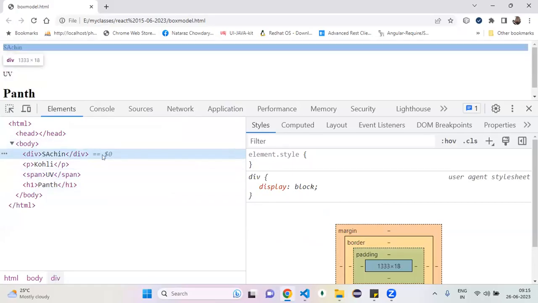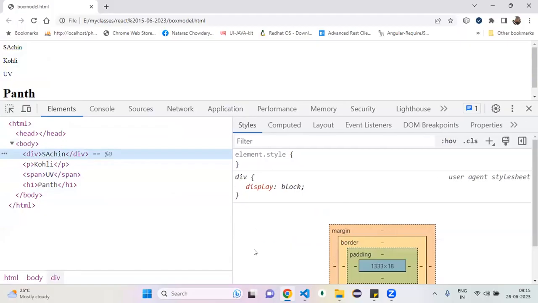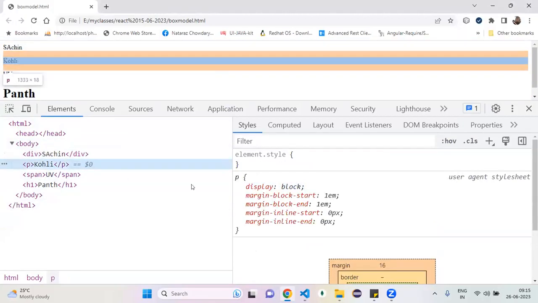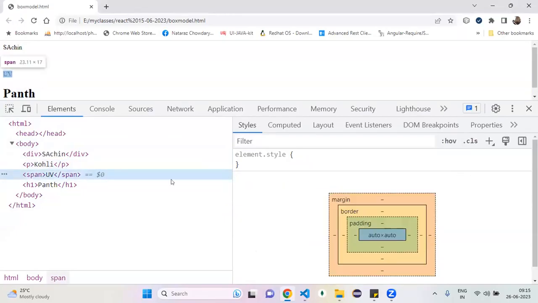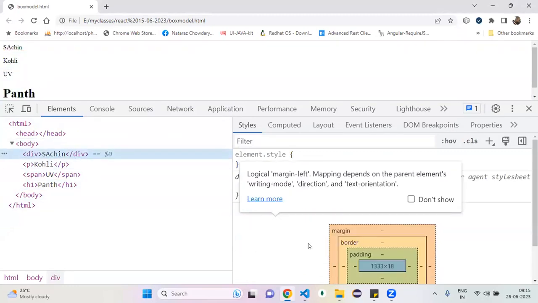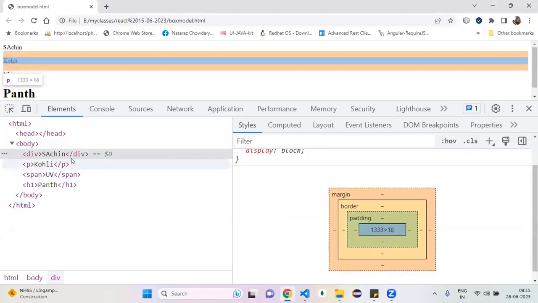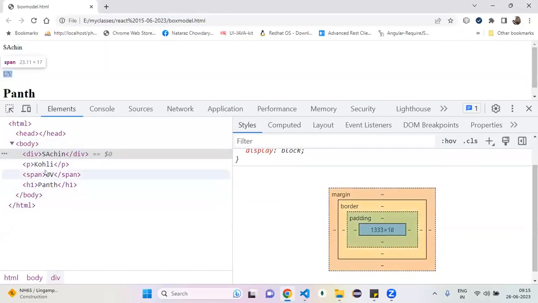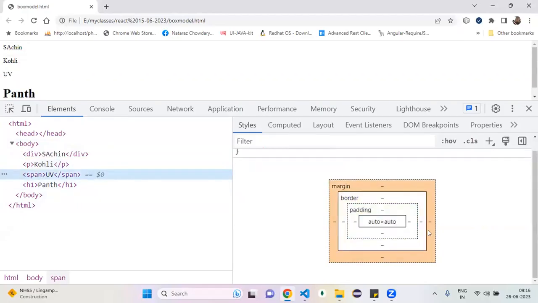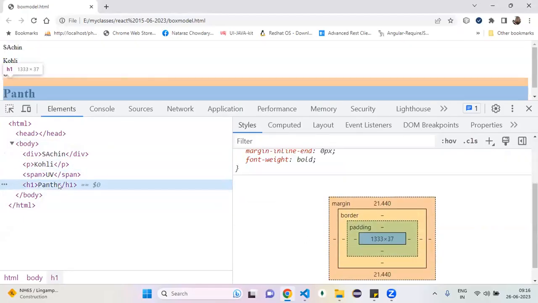On the right side, whatever CSS is applied for that particular element, we can see that CSS. For my div, display block. For my para, display block and margin. For my span, nothing. For my H1, these many CSS properties are applied. Among those CSS properties, can you check? There is one box you can also see here. For my div, we have a box. For my para, we have a box. For my span, we have a box. For my H1, we have a box.